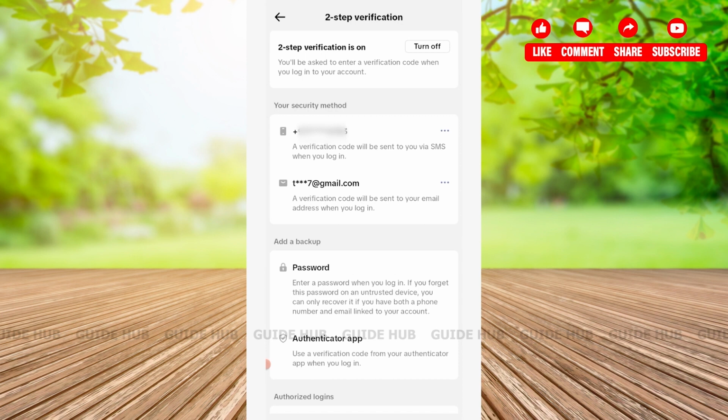That was an easy step-by-step tutorial on how to enable two-step verification on your TikTok.